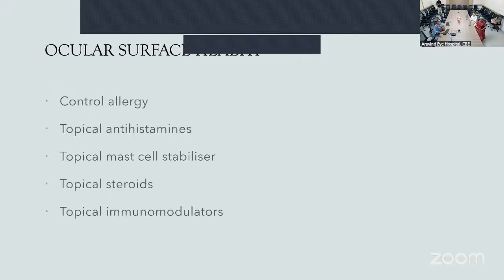So another important aspect in the management of keratoconus is maintaining ocular surface health. Most keratoconus patients have associated allergy. The allergy can be treated with topical antihistamines, mast cell stabilizers, steroids, or immunomodulators based on the severity of the allergy. Optimizing the ocular surface before any procedure is a must in cases of keratoconus, before you use contact lenses, before you advise surgery, or before CXL.